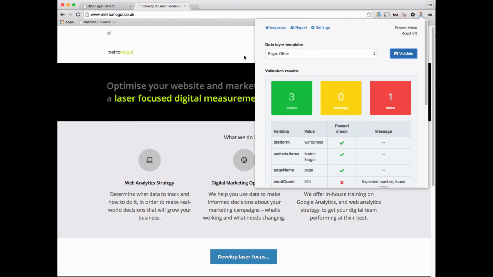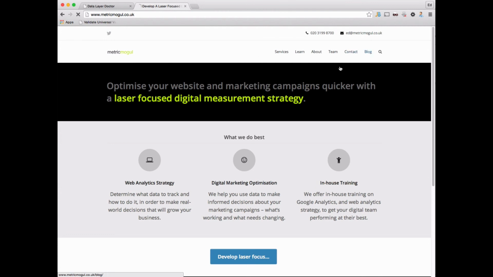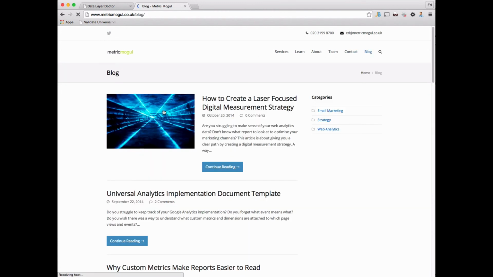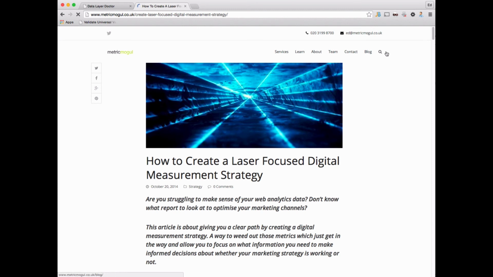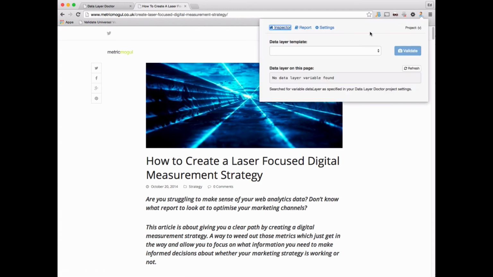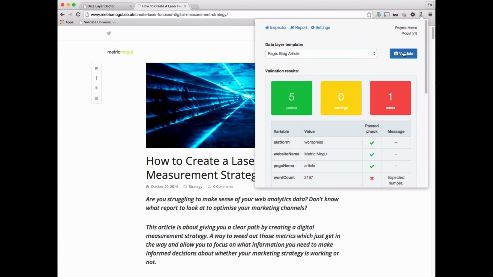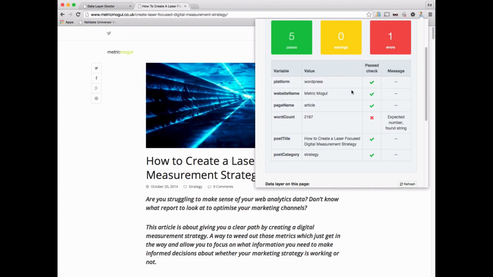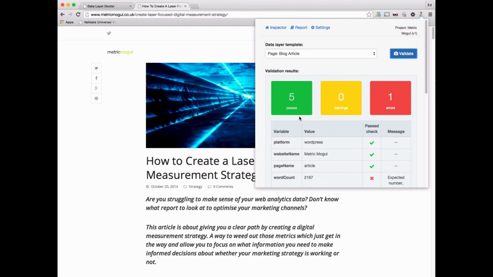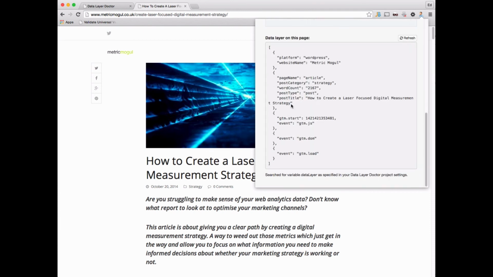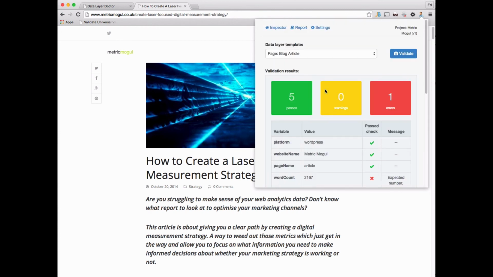So let's move on now to the other types of page. Let's go to an article page. And again, let's validate that. So I'm going to go to the blog article template, hit validate, and we get the same messages coming up. So this is a quick way to see the data layer on each page of your website if you're in a hurry or just want to do a quick check.